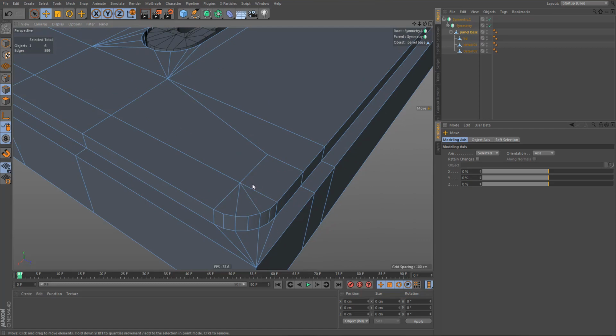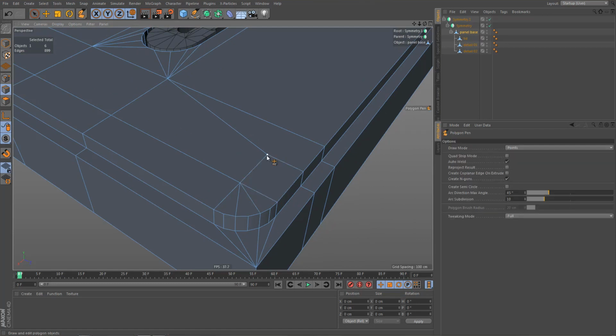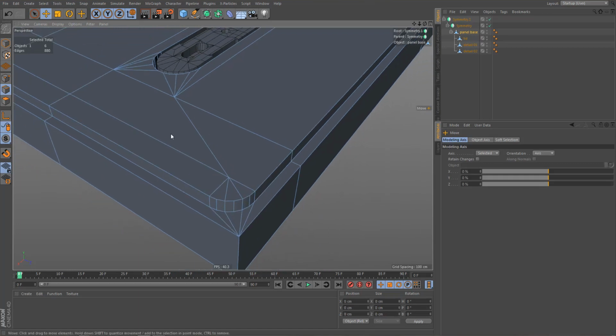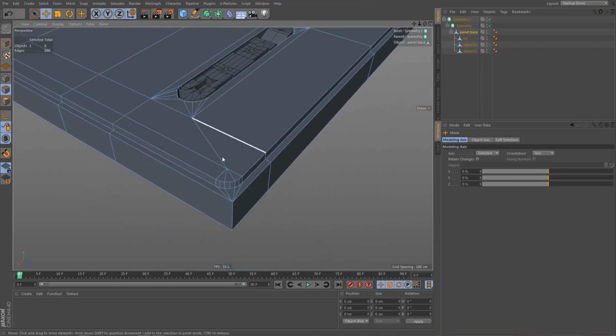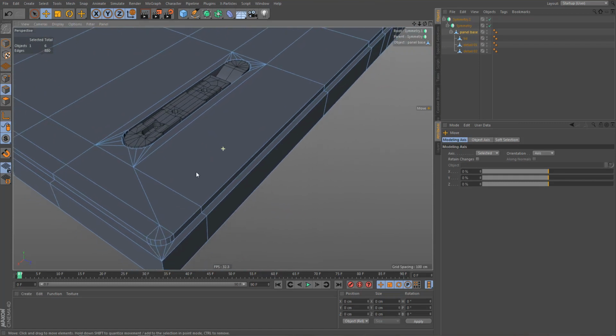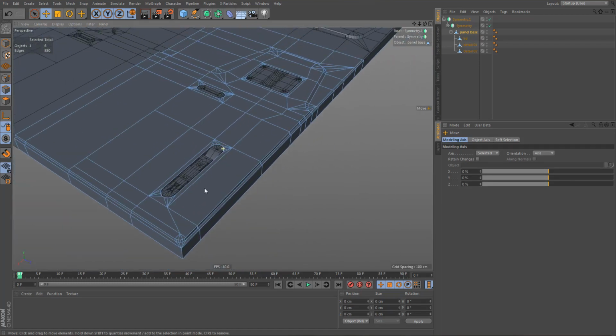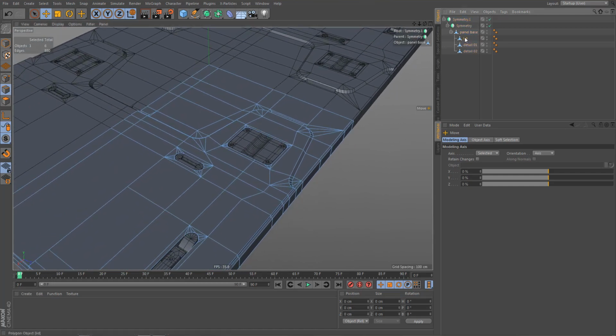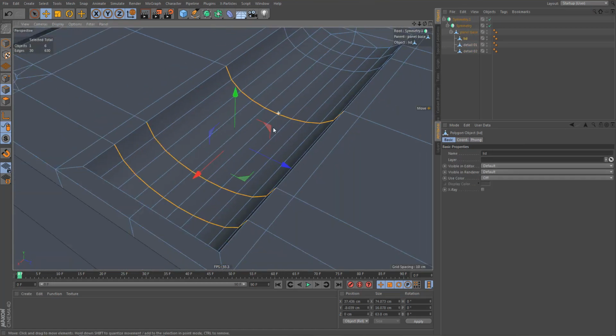And up here I think we could actually weld these points here and then dissolve these edges and these ones. So we're still keeping quads here, but I've just reduced the polygon count a little bit. And I think that's it for the panel base. Let's have a look at the lid.